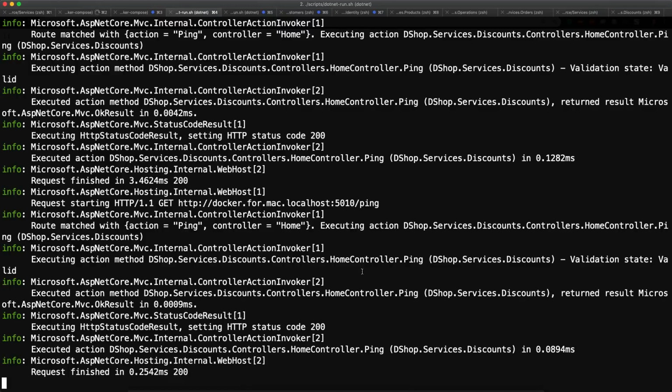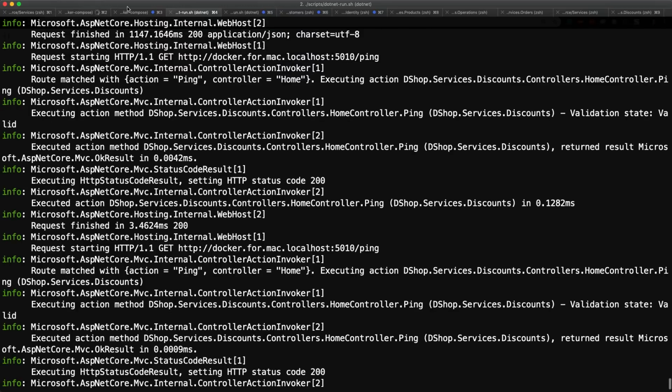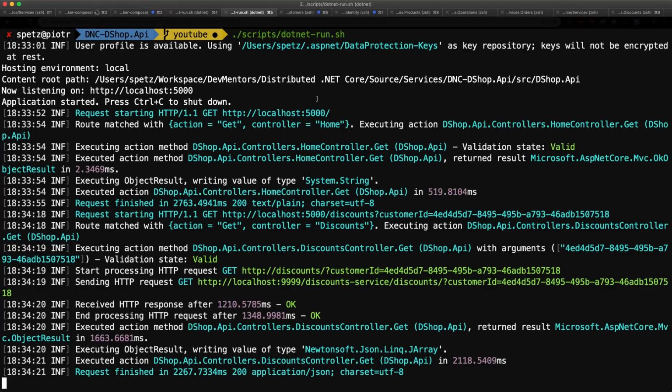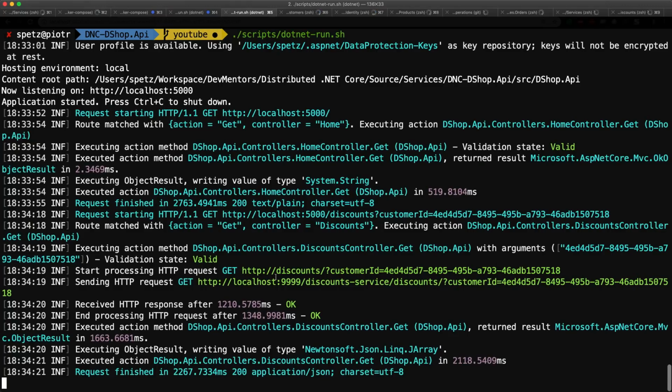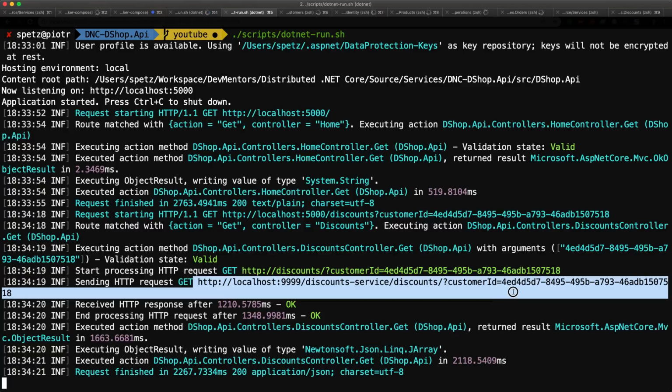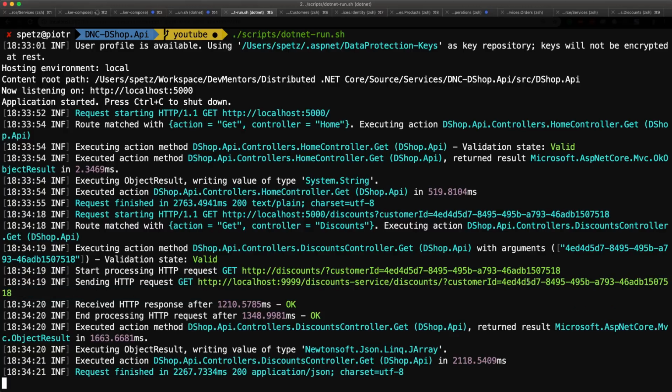And finally, it works. We got the empty data because we have no discounts. So as you can see, this is our discount service, and this is our API. It hits this endpoint through Fabio. Fabio takes care of this routing table. It looks for the available instances and returns the data for you.